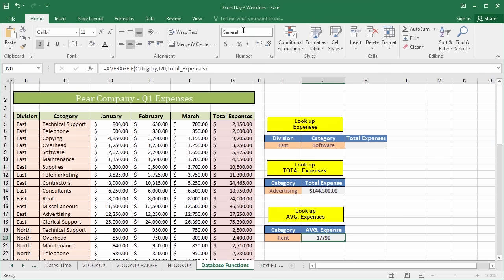And there you go. It's just that easy. So the average expense for rent is $17,790. I can now change this to something like overhead to see what the average there is. In this case, $3,700, or maybe telephone, $2,400. Pretty cool. So it's searching for all available instances in the category column and giving us the total and average expenses.